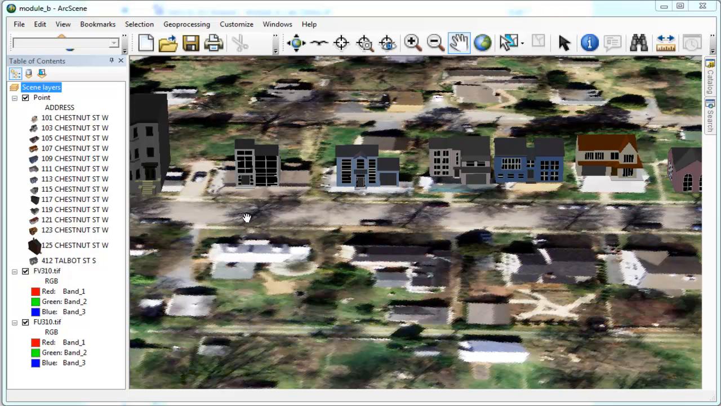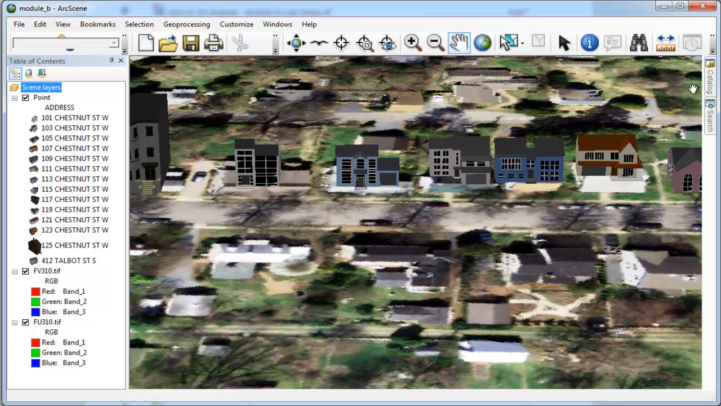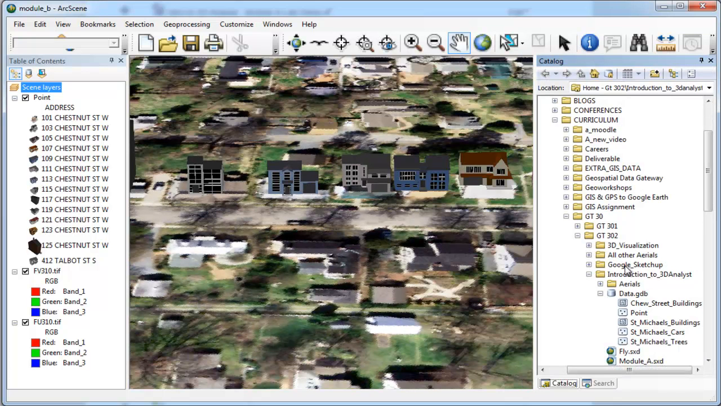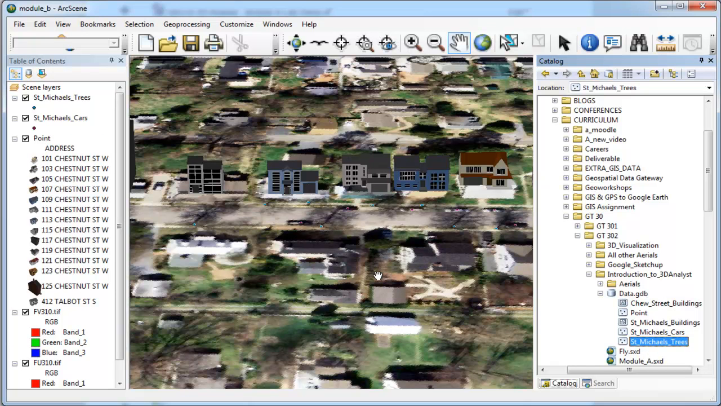All right, so we're going to try to spice this up just a little bit more. If we go to our catalog and then find the folder where your data is, you'll see that we have cars and streets, or excuse me, cars and trees. So go ahead and add the cars, and then add St. Michael's trees.